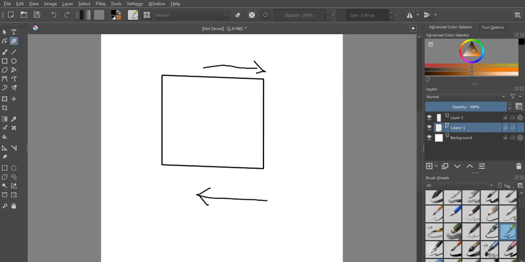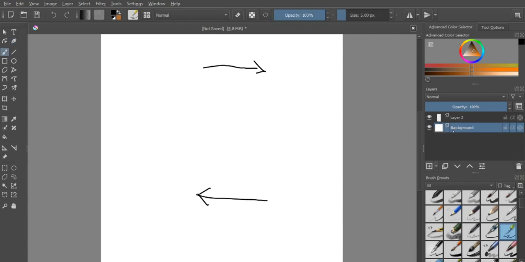Now we're done with vector layers. So for now I can get rid of that. If you have a layer you don't like, say for example layer 3, you don't like this layer, click on the dustbin, and it goes away.